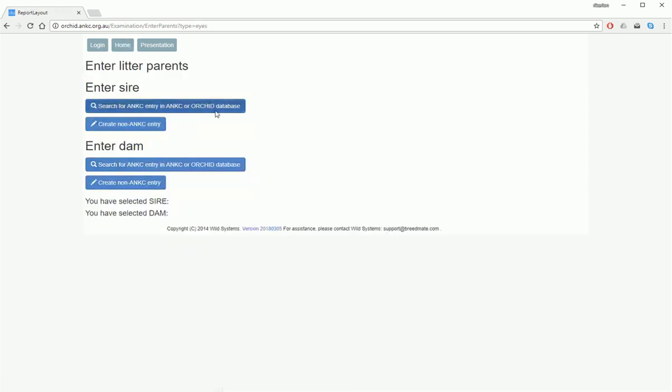So clicking on that. The first step is to identify the litter parents. So we'll be identifying the sire and the dam. Now for each of those, we can either create a non-ANKC entry, or search the ANKC database for an ANKC entry, or search the ORCHID database for a non-ANKC entry that we had previously entered. We'll keep things relatively simple in this case, and we'll do a search for an ANKC entry.